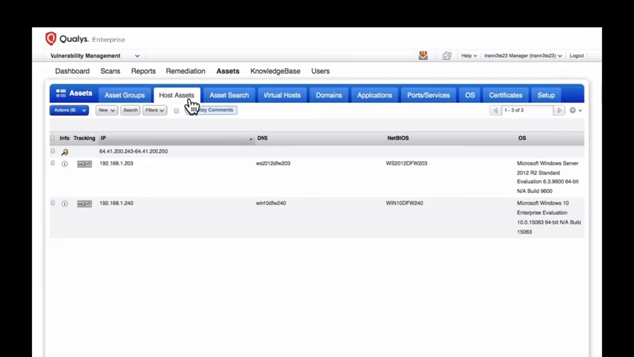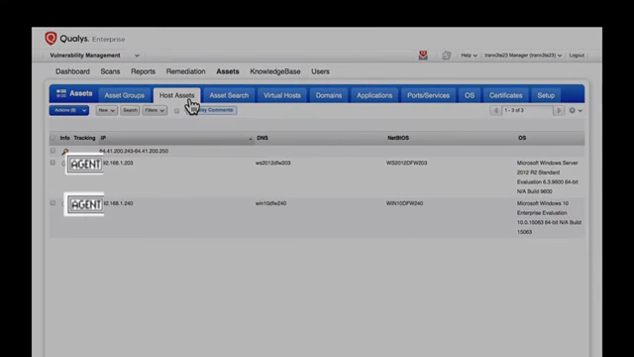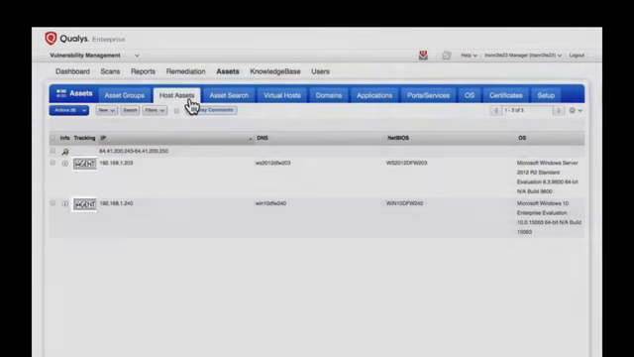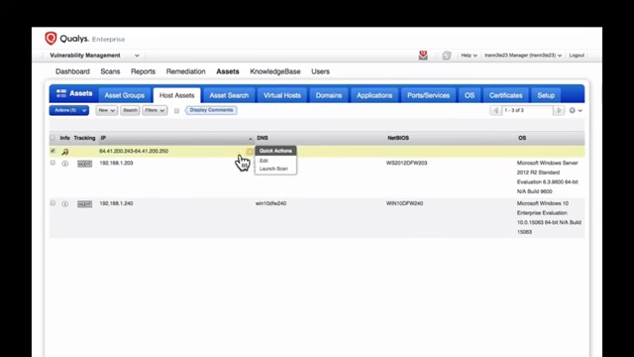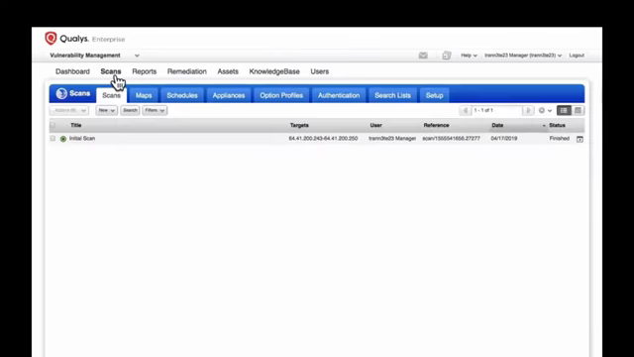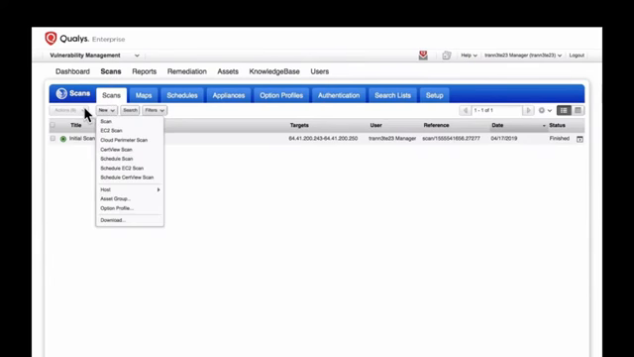Agent host assets are easy to spot here under the Host Assets tab because they display the agent tracking method, which is the Qualys host ID mentioned earlier in this course. The exercise steps you completed in Lab 1 use the Quick Actions menu here in the Host Assets tab to launch a scan. For this demonstration, I'll navigate over to the Scans tab within the Scans section and click the New button to launch a scan.